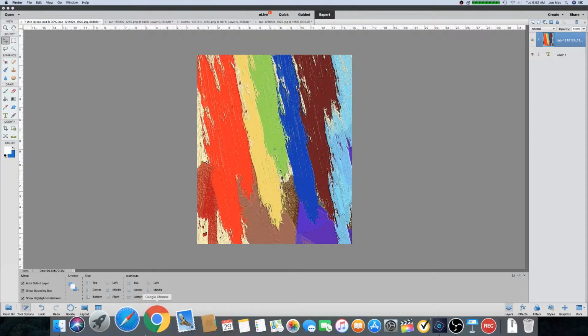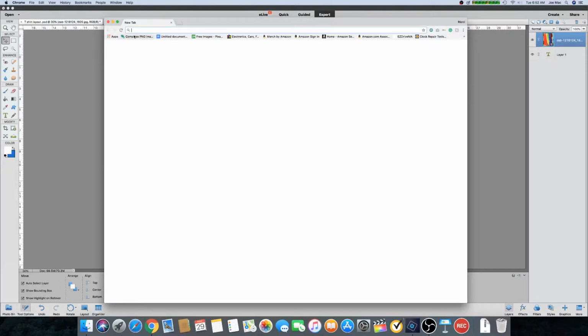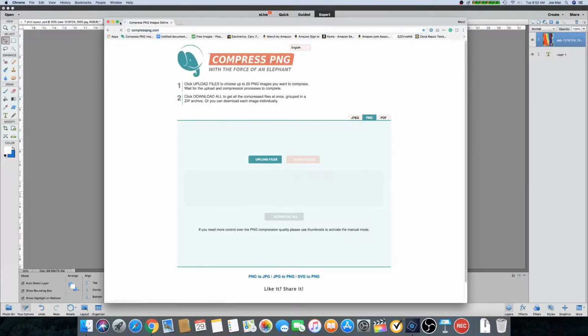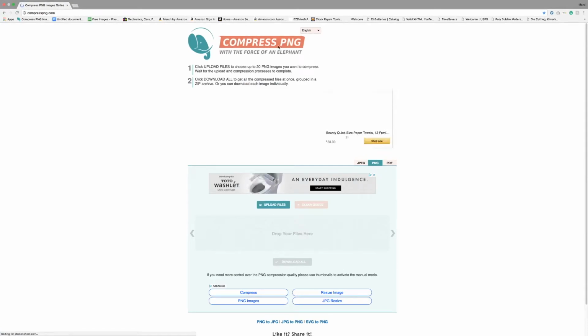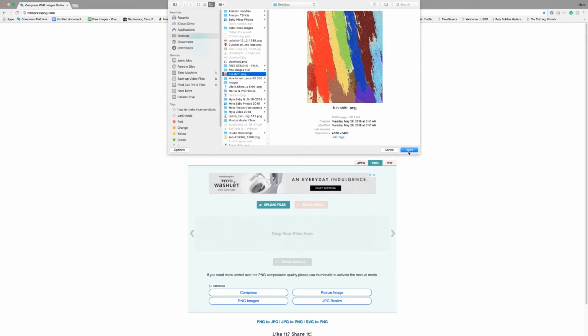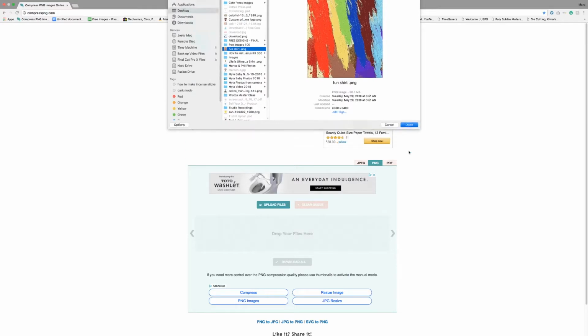So what we need to do is open up a website that I found that's really cool. It's called Compress PNG, so it's compresspng.com. It's a very cool website. You can drag and drop your files into this file compressor, and you just click Upload File. It opens up the window. You want to find your fun shirt. Okay, there it is, and you can see 30.3 megabytes. There's your proper size, 4500 by 5400, and you want to open that up.